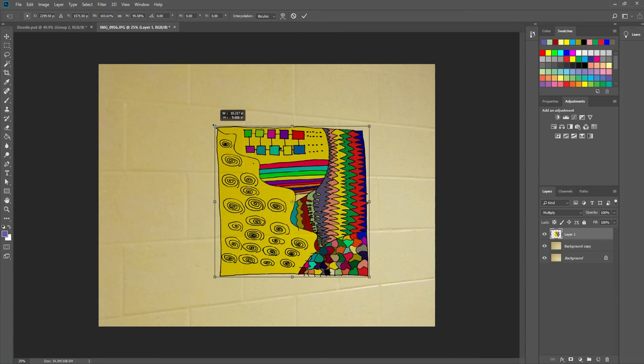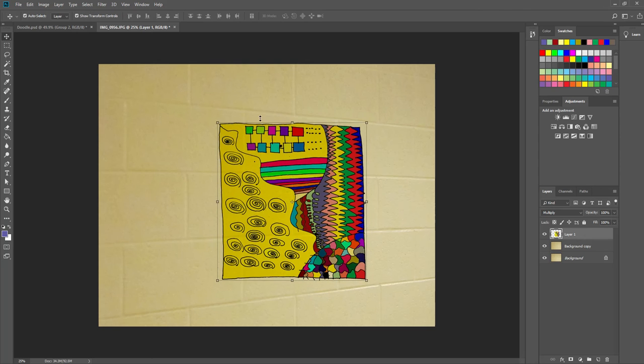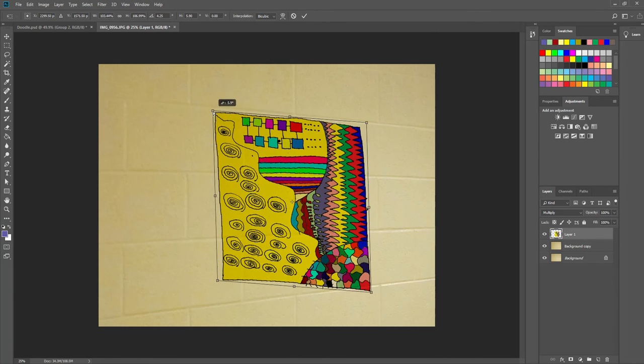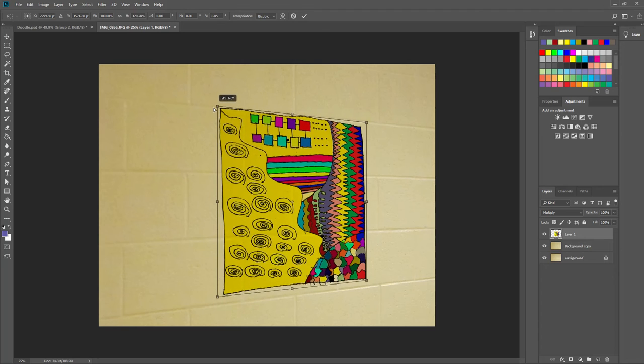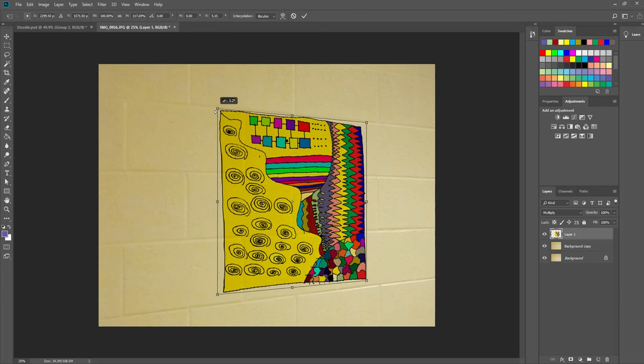I am holding Control as I grab the corner points, Alt, and Shift to get the perspective. But this only works on this one spot. So now it looks like it's on the wall in perspective, and looks pretty great.